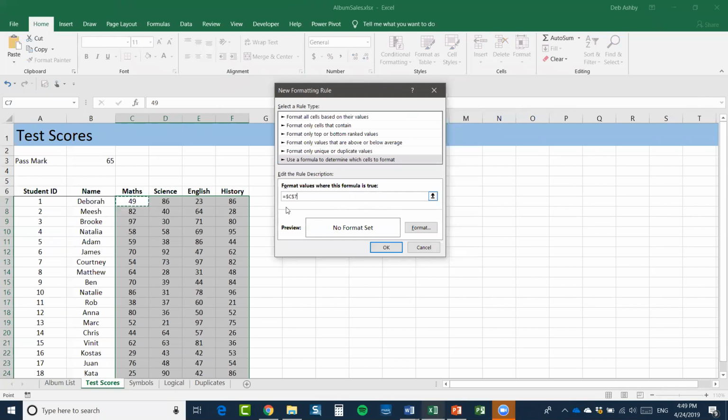Now, I don't want this to be absolute. You can see here it's automatically put in these dollar signs, which means that the formula is locked to that particular cell. Now, I don't want it locked to that cell because we need this formula to apply downwards and also across. So I want it to be dynamic. I want it to be relative. So I'm just going to remove those dollar marks. It puts them in automatically for some reason, which is a bit of a pain.